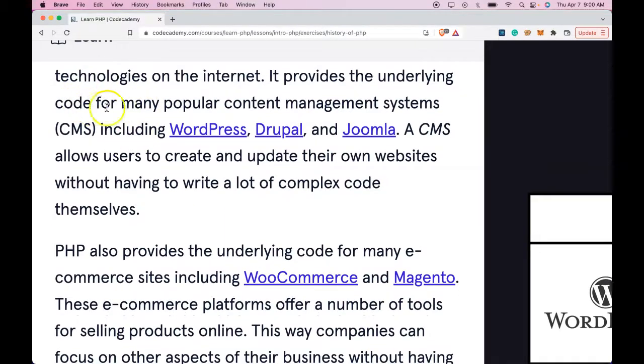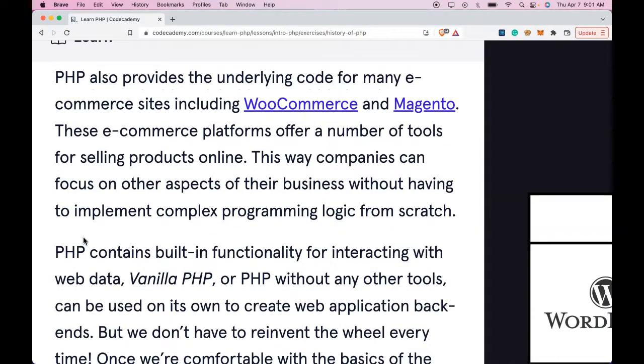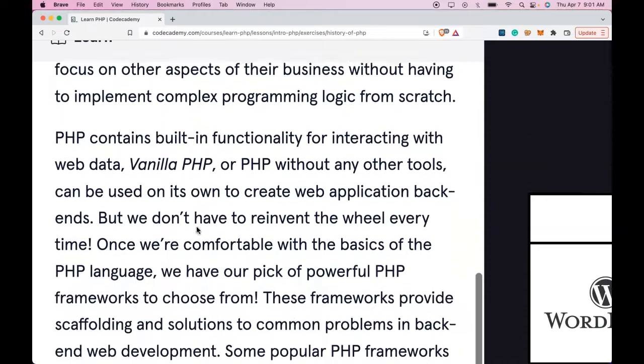It provides the underlying code for many popular content management systems, CMS, including WordPress, Drupal, and Joomla. A CMS allows users to create and update their own websites without having to write a lot of complex code themselves. PHP also provides the underlying code for many e-commerce sites, including WooCommerce and Magento. These e-commerce platforms offer a number of tools for selling products online. This way, companies can focus on other aspects of their business without having to implement complex programming logic from scratch.